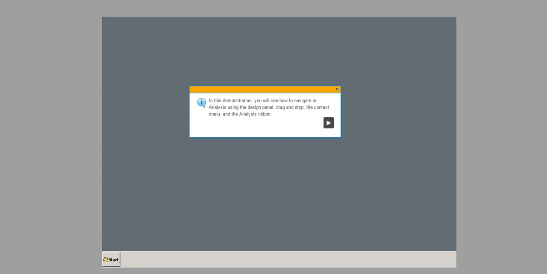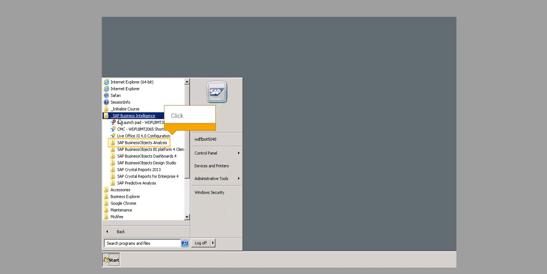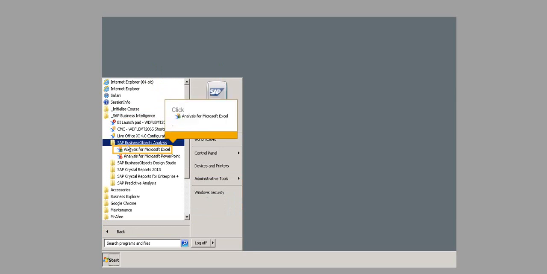In this demonstration, you will see how to navigate in Analysis using the Design panel, drag and drop, the context menu, and the Analysis ribbon. Click Start. You can also press Ctrl plus Escape. Click All Programs. Click SAP Business Intelligence. Click SAP BusinessObjects Analysis. Click Analysis for Microsoft Excel.